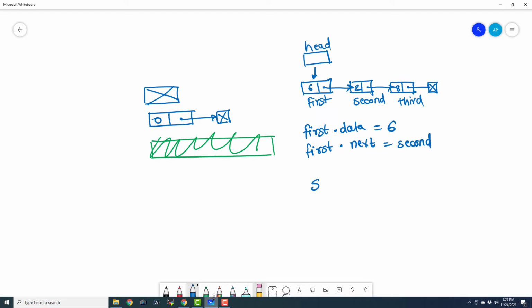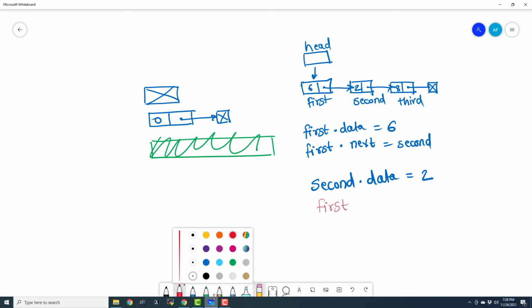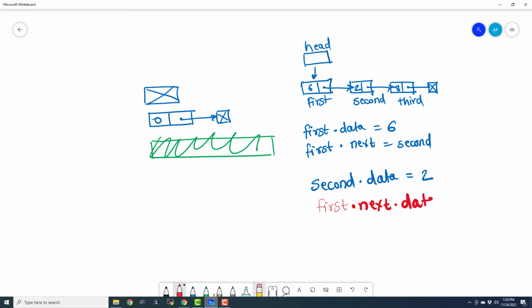And I can actually now address the second node in a couple of ways. I can just say second.data equals 2, or first, let me increase this size, first.next.data equals 2.